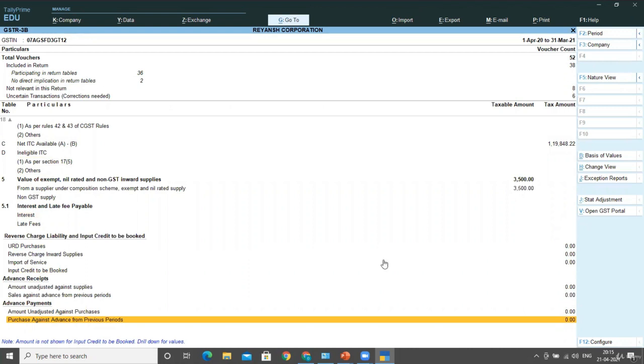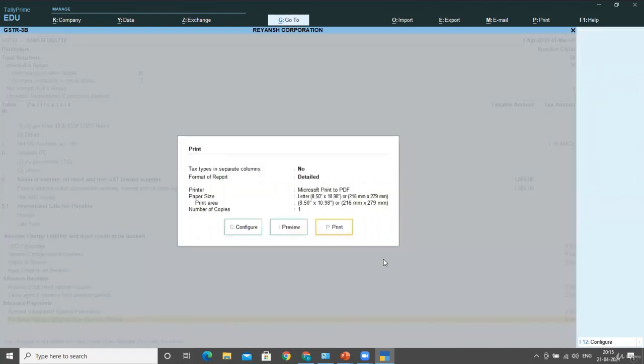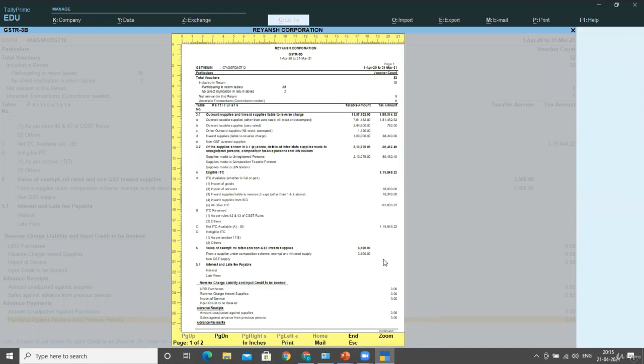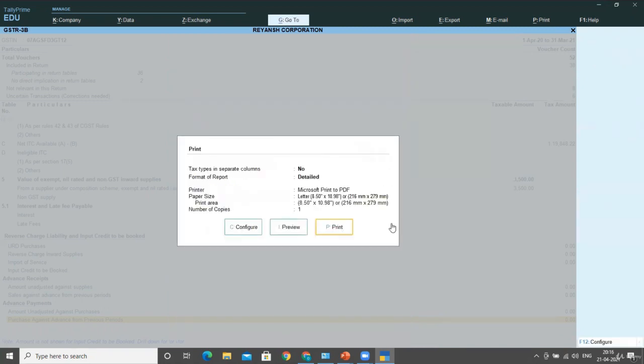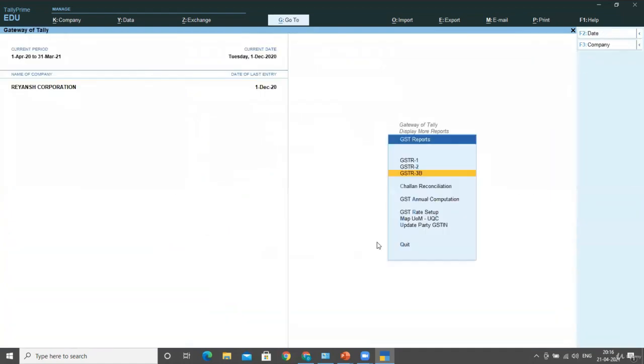Now if you want to print it, press Control P and select the print preview. I am showing you how your return can be printed on paper like this. All the details can be shown over here. Is this correct?